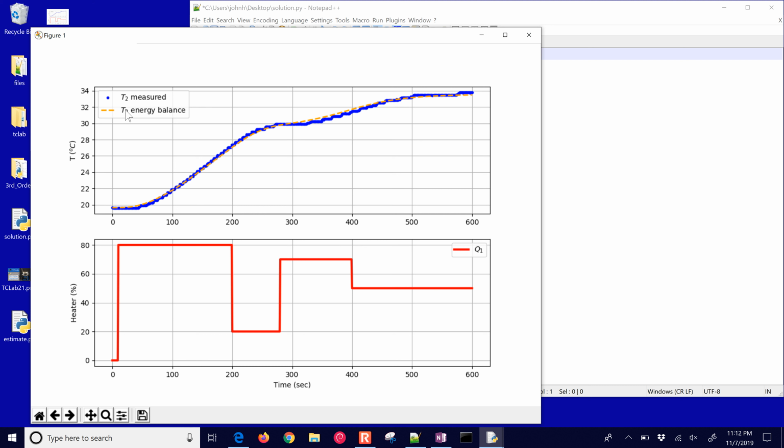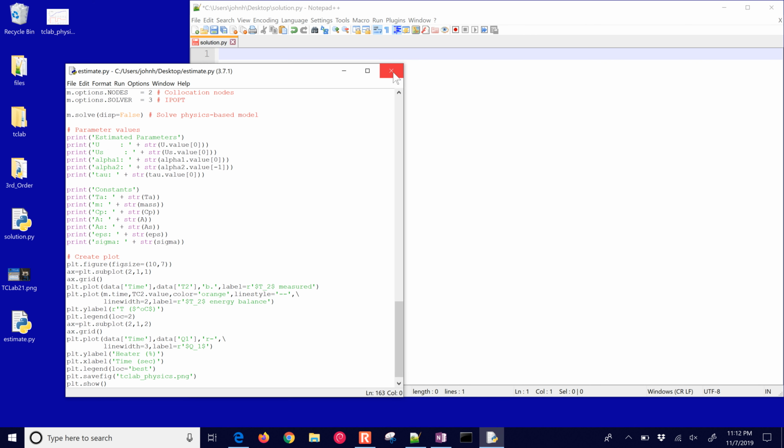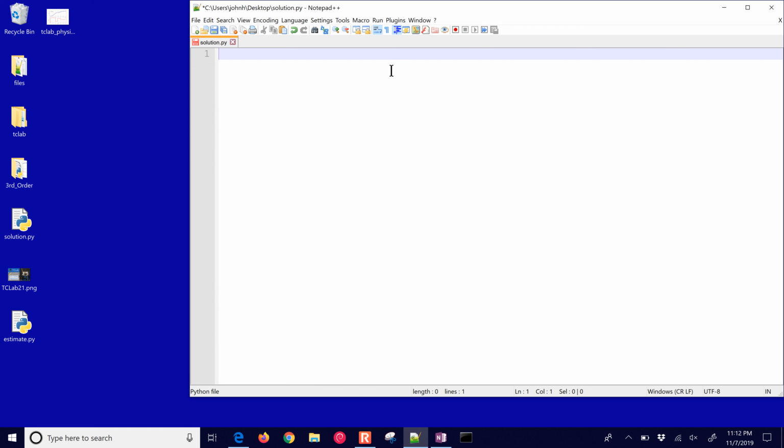Alright, so it just went and grabbed the data from the internet that I had collected previously, and you can certainly use that as well. But here's the second order model fit, or the third order model fit, sorry, from the physics-based model. Alright, so let's go on with developing based on these parameters that you just saw it produce.